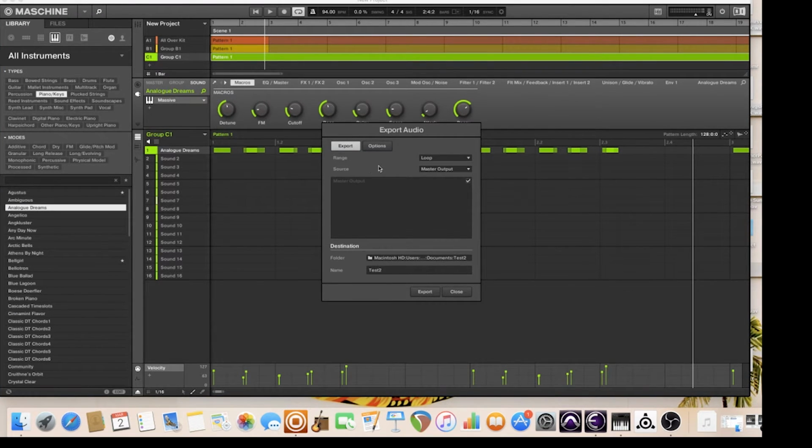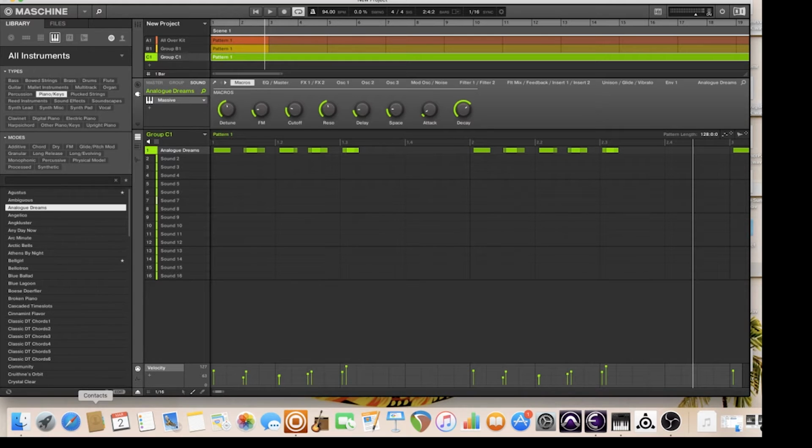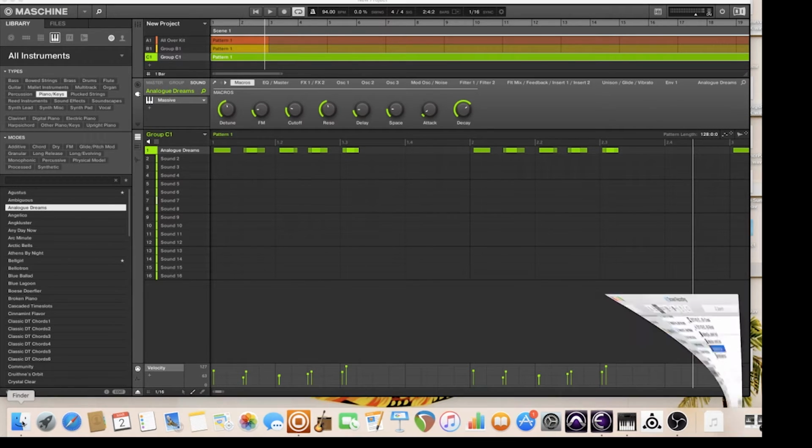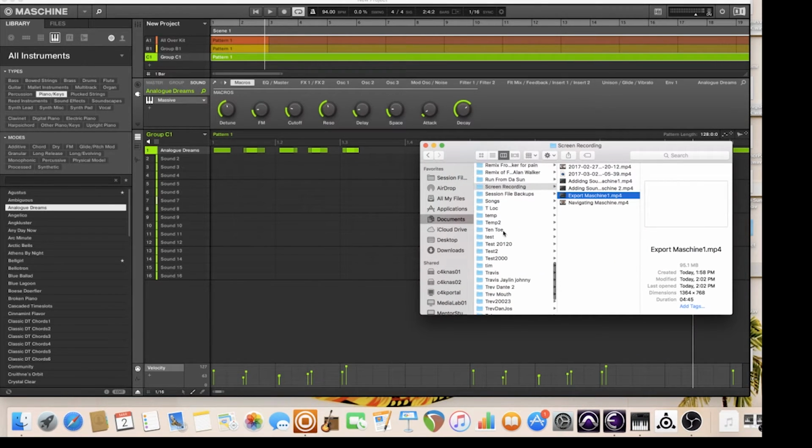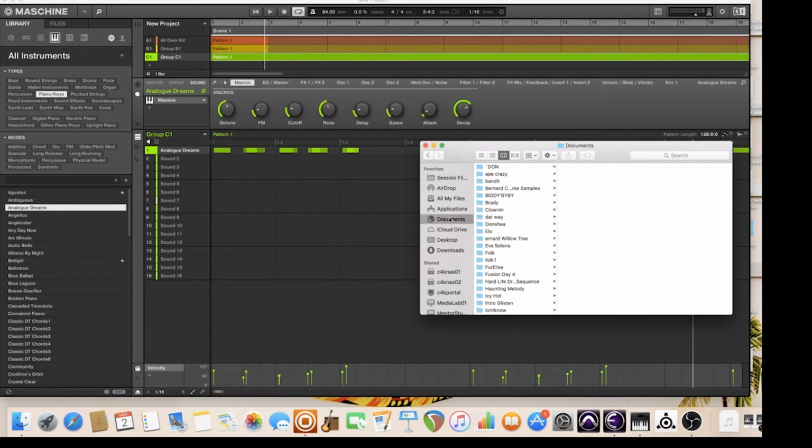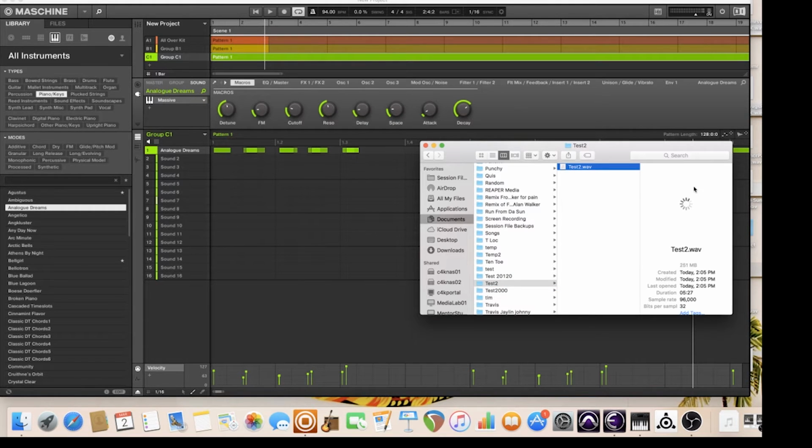Okay, so now our window has dropped out because our export's completed. We'll go ahead and close that, and now we can go into the Finder, and we'll see that under Documents and our subfolder of test 2, we have a WAV file of our song. So I'm going to go ahead and double click on that.